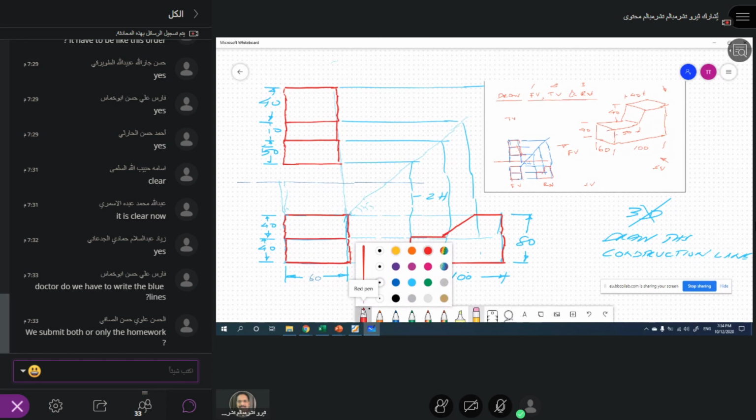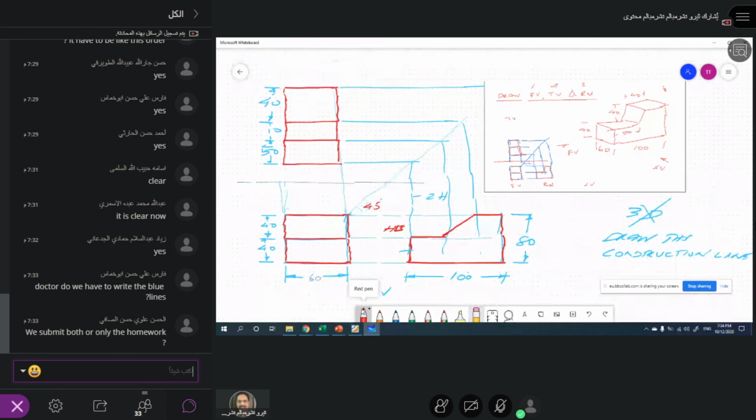Understand? So this will be HB pencil. This is 2H. I want everyone to draw these lines, and this should be a 45-degree angle. Don't forget it. This is 45. So once you do the 45, the same length will be there, so you don't need to worry. So let me see how many of you can do this.